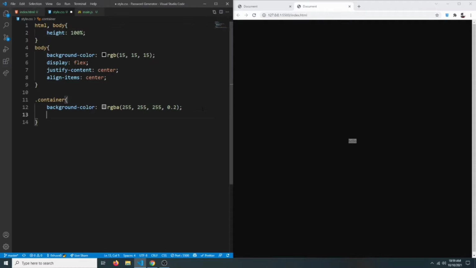So let's give it a width. So let's say width should be 300 pixels, and let's say it should have a padding of top and bottom, let's say 1.5 em, and left and right should be 1 em, like so. So here is our container.